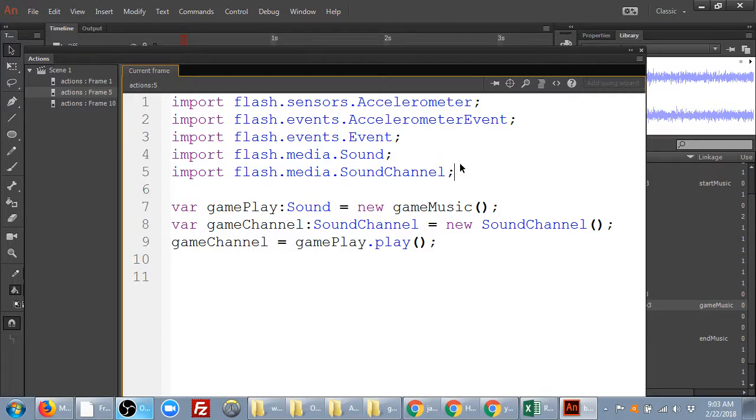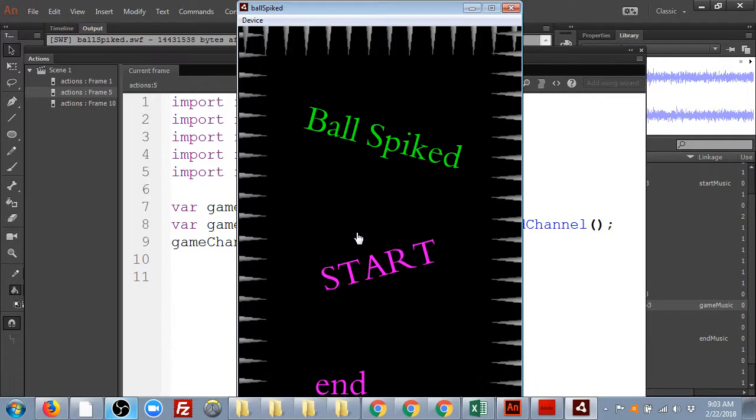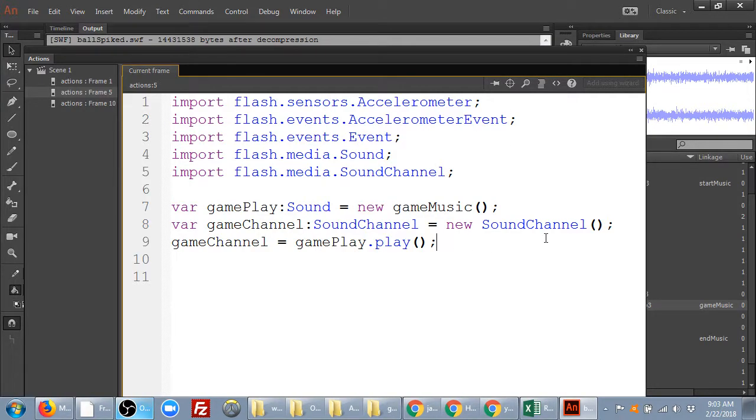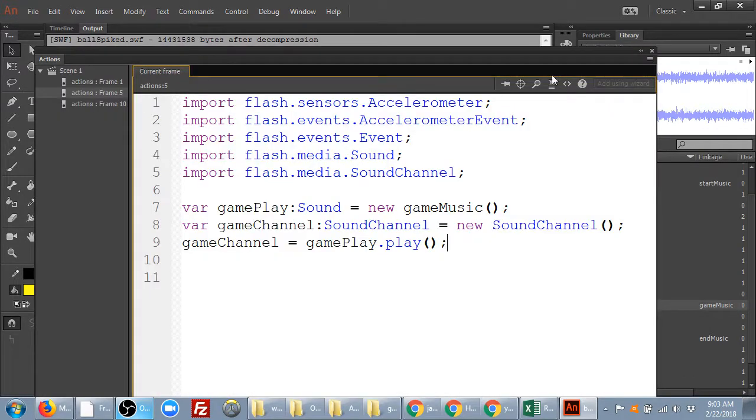So I can test it. Command Enter, Control Enter, just to make sure that it plays. Perfect. Go to the game screen and the music plays. Hallelujah. That's what I want. Turn that down.